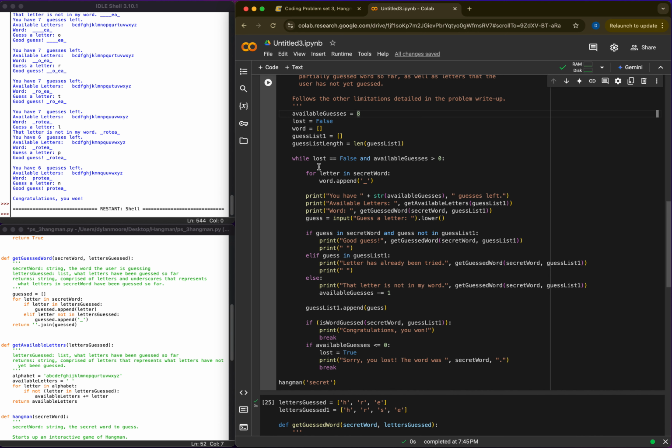So first we're going to start off in our while loop. While lost is equal to false, and available guesses is greater than 0, we will continue to run this loop. So for each letter in the secret word, we're going to append an underscore to our list word.